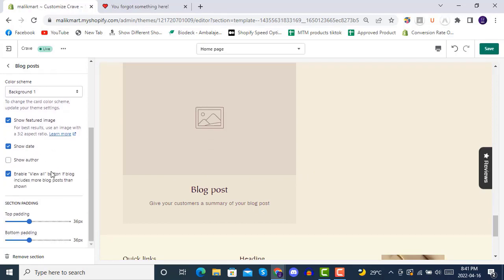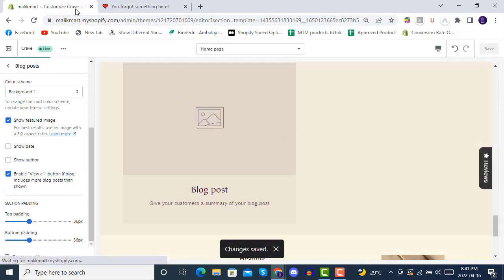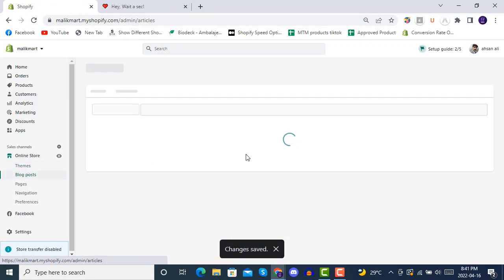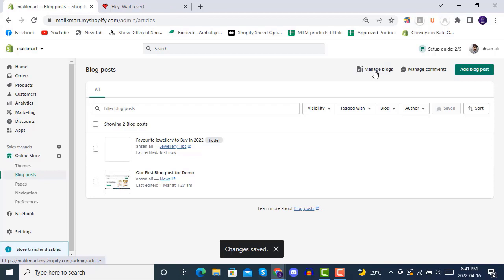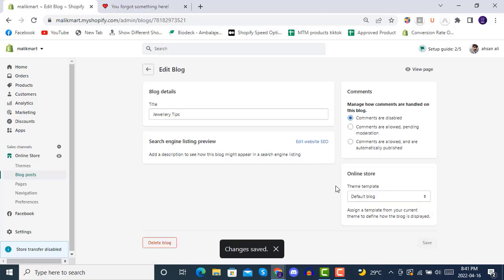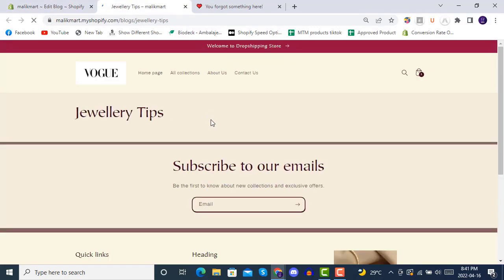Here you see show date. You can show or remove the dates from here. Once you will show it, you can just go to the blog section here. Inside the blogs, you can go to many blogs, and inside the jewelry tips you can click on view page, and you see how this jewelry tips blog section is looking like.